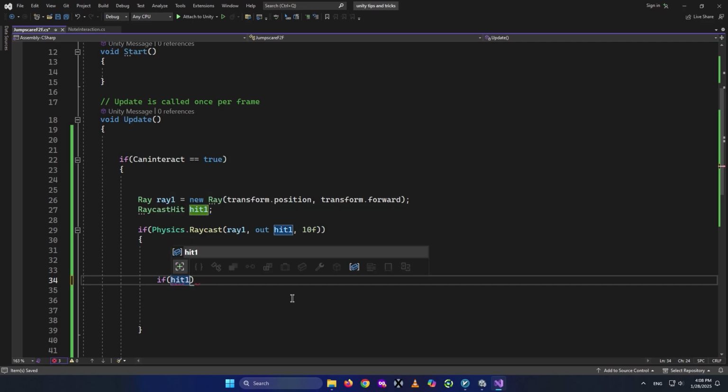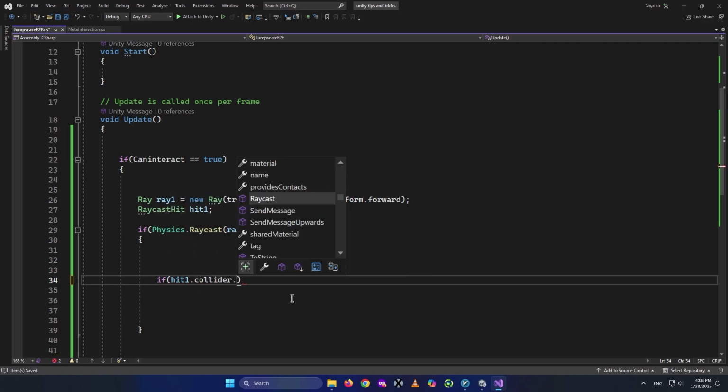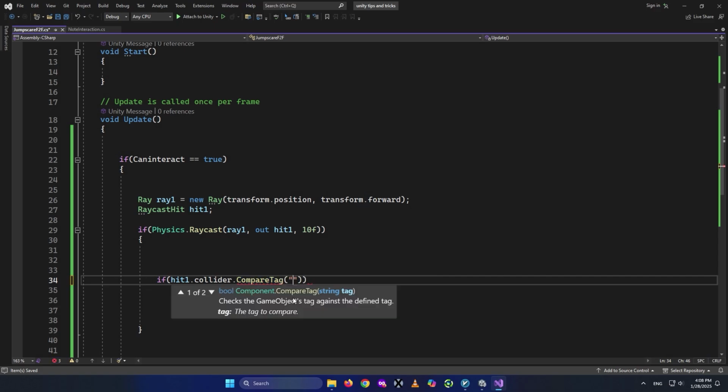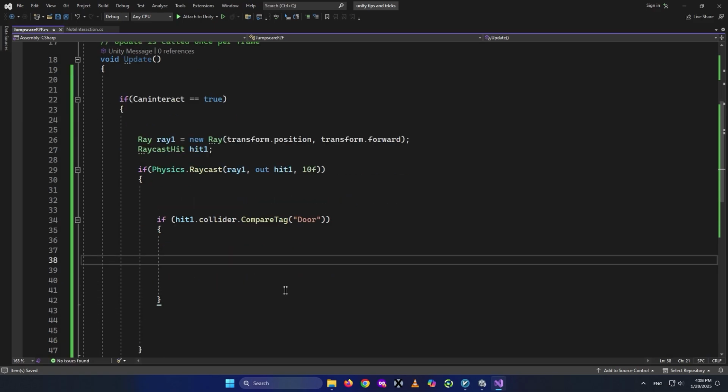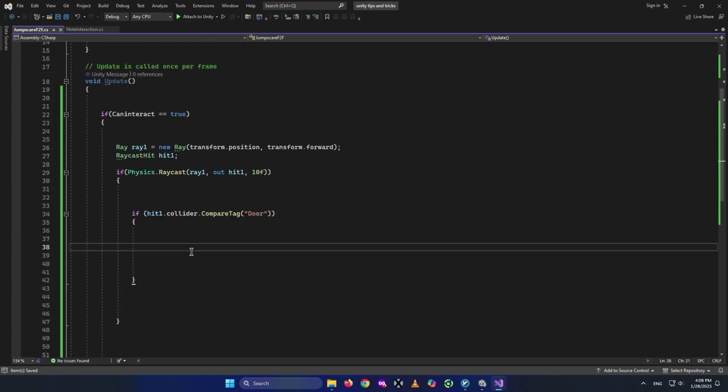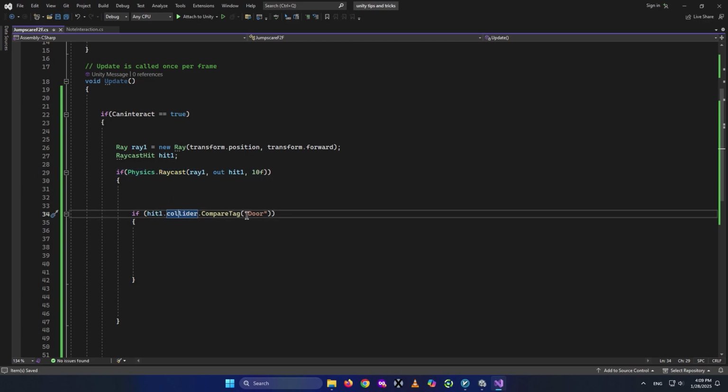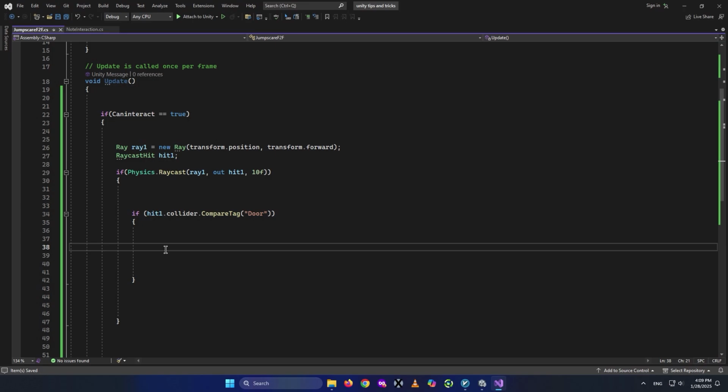So we say if hit1.collider.CompareTag, if it has a tag of door, for example. We didn't give it a tag of door yet. We will do that in the upcoming minutes. It is just saying, if you can actually interact, we go ahead and shoot a ray. If the ray hits something within a distance of 10 and the thing we hit has a tag of door, we go ahead and do the things inside here.